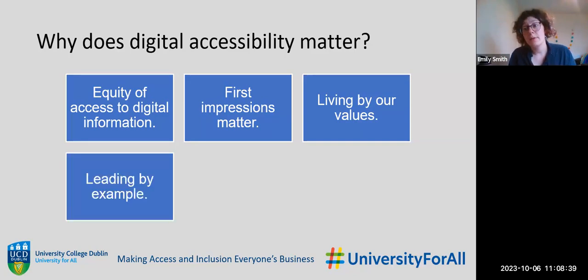Leading by example. Again, we are doing so much research nowadays in the field of EDI, in universal design, in digital technologies. It's important that we model them in our digital presence.